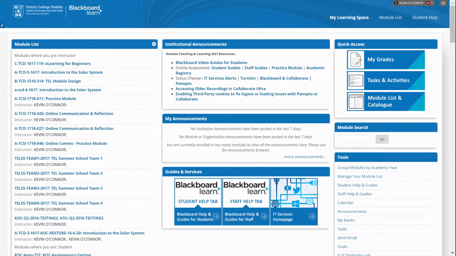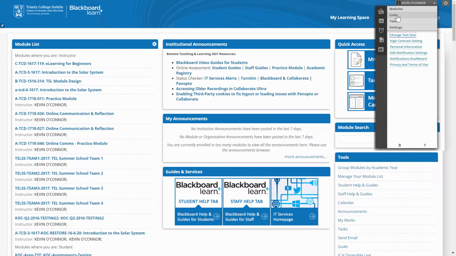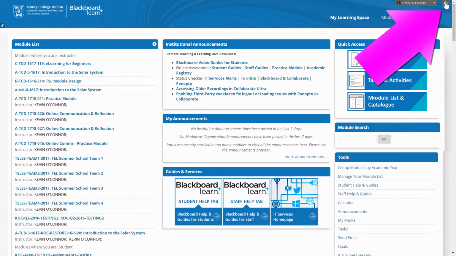Here you can access all the modules that you're enrolled in, and also view recent announcements, quick links and other tabs including the Student Help section. At the top right of the screen, you can use the Quick Access menu to view settings, recent modules, links to useful websites and the Logout button.